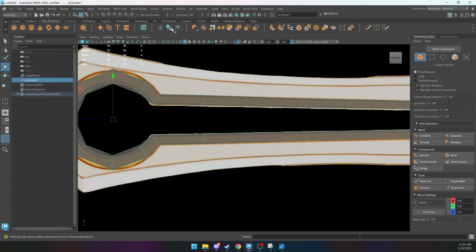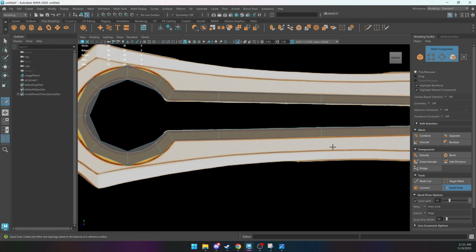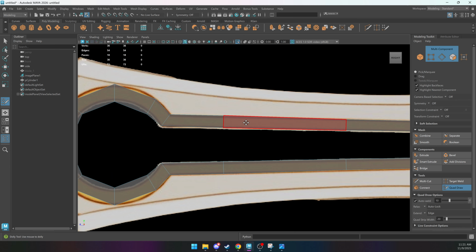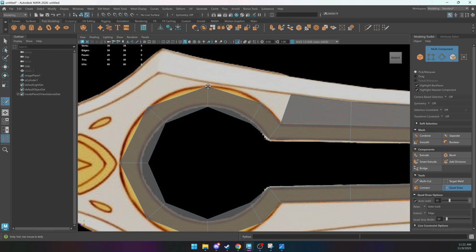But there is another tool called Quad Draw. I'm going to have this model selected, and in the modeling toolkit, go down to Quad Draw on the bottom right. What this tool allows me to do is just click and create vertices where I want them. So I want a vertex right up here, another one right up there, and another one over here. When I hold down Shift, I can create that geometry. So it can be a very quick way to create geometry where there was none before.